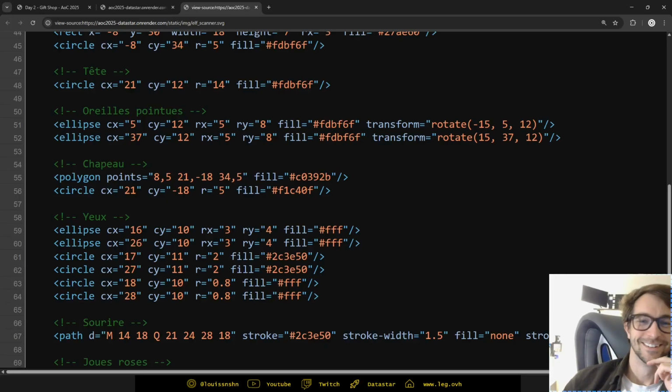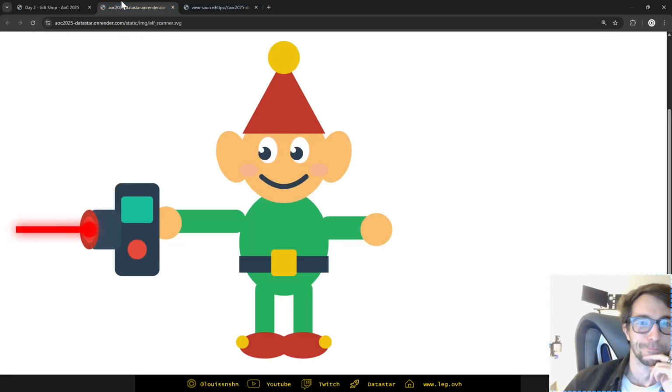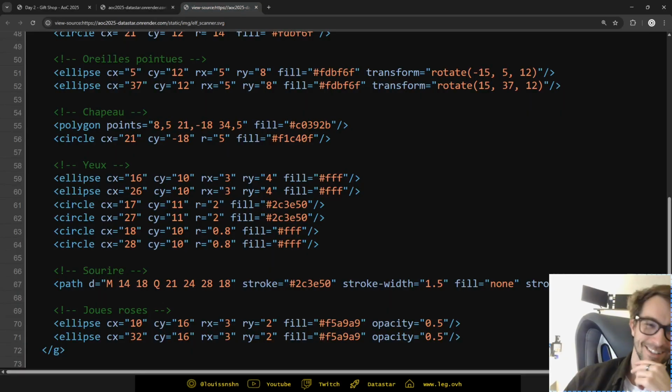Pointy hairs, with the transform rotate. They're not pointy at all.